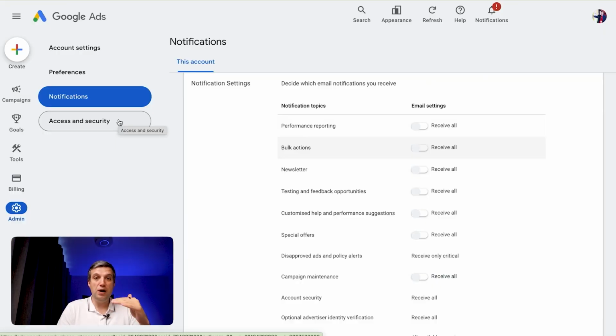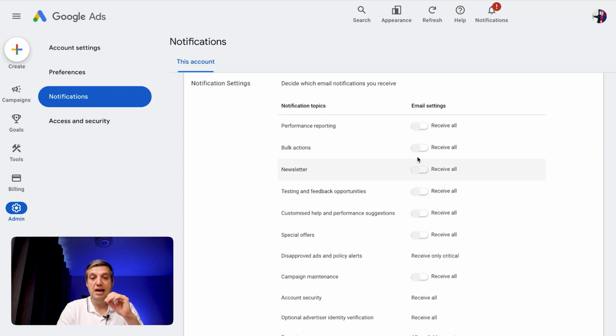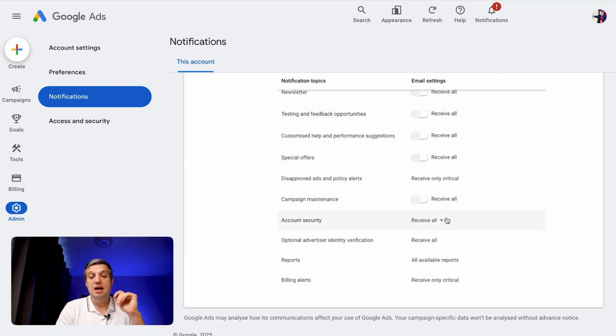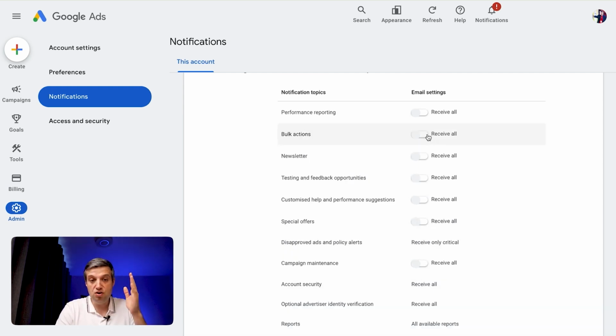What is the best way to reduce the number of emails that you receive from Google Ads? You can go to admin notifications in your Google Ads account and turn off all notification topics. Regarding actually important emails like billing alerts, if you have some problem with your billing, you will still receive them. You will still receive account security issues and new users added to your account, but you can opt out of emails that have only a marketing purpose from Google Ads.